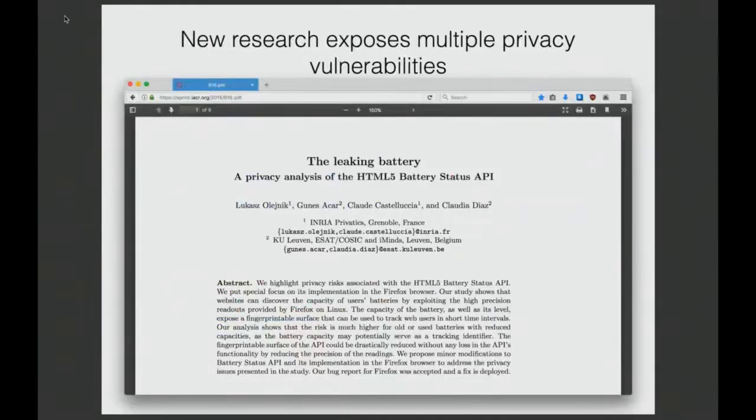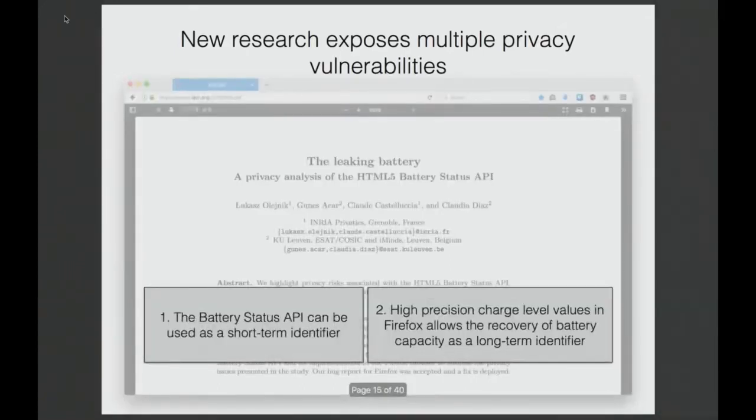And then after that candidate recommendation, during that time, it was implemented in Firefox. It was implemented in Safari, but I don't think it actually ever shipped, and eventually implemented in Chrome. And then later on, some new research exposed a couple of vulnerabilities. The first was this leaking battery paper by Lukács. And it found kind of 2 main points that are relevant here. The first is that the battery status API could be used as kind of a short-term identifier.